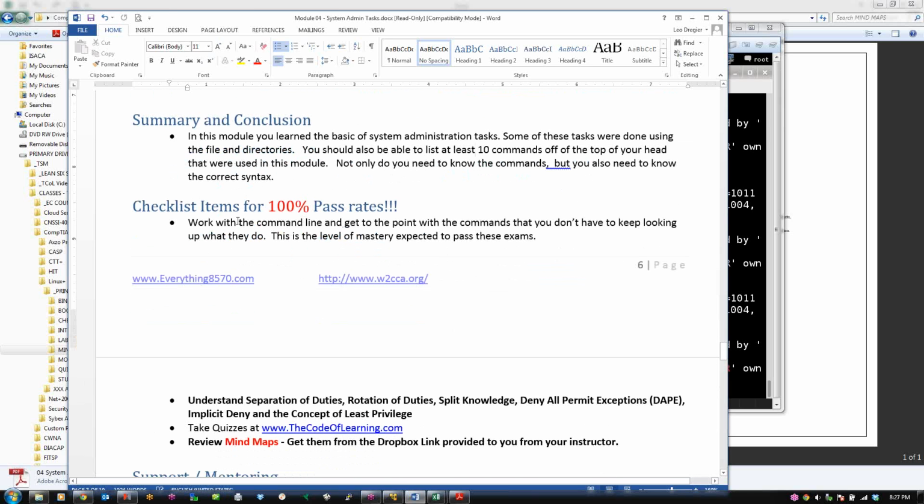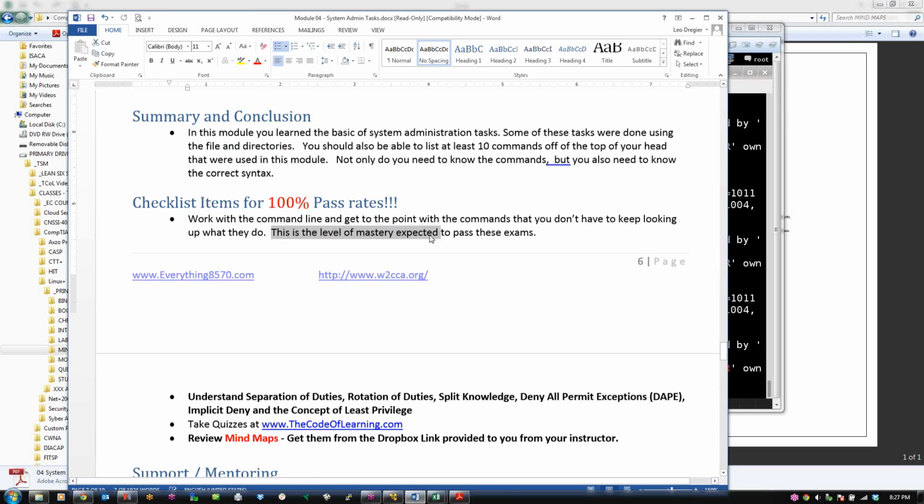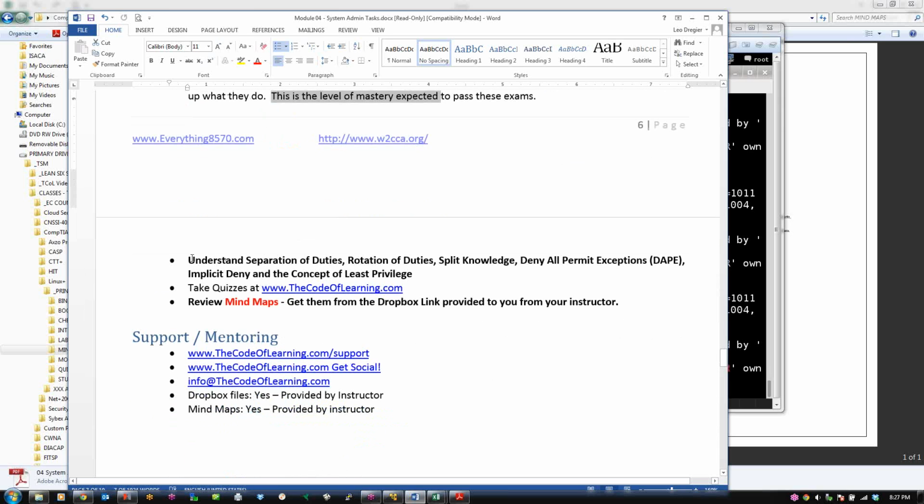All right, so for 100% pass rate, work with the command line to get to the point with the commands where you don't have to keep looking up what they do. This is the level of mastery expected to pass these Linux exams. Also, things that are helpful in this, as I'm sure any CISSP will understand.